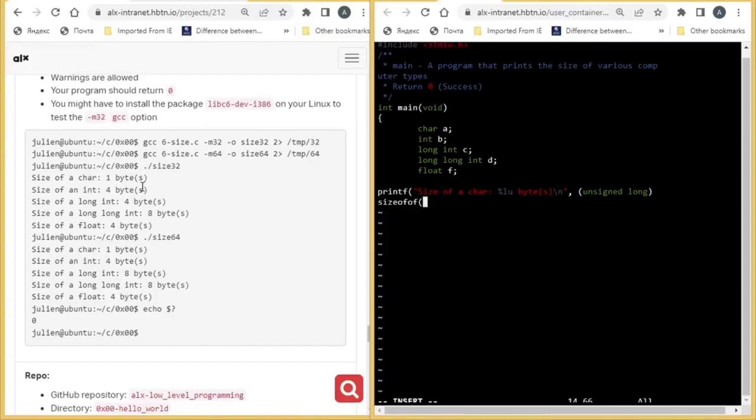okay, we are going to use sizeof character, we initialize it with the variable name a. Okay, sizeof a. Then we close the whole bracket. So at the end we put a semicolon. So printf, sizeof a character, then we use this unsigned long command, then followed by bytes, which they gave us.